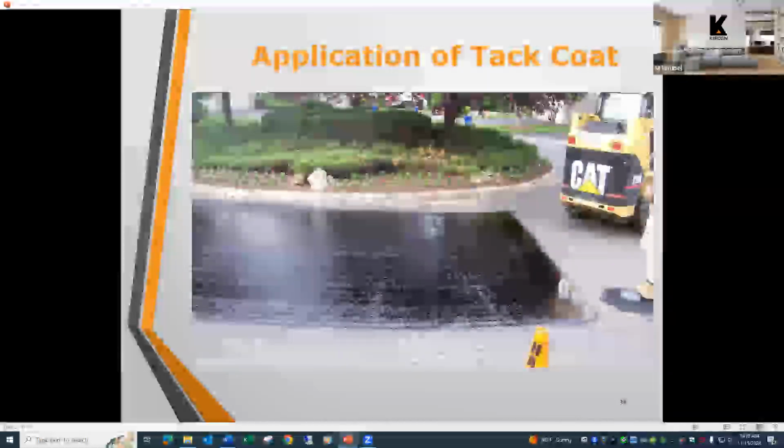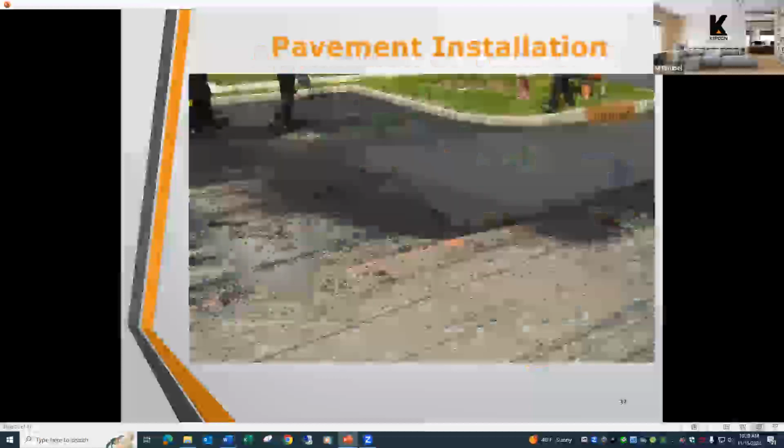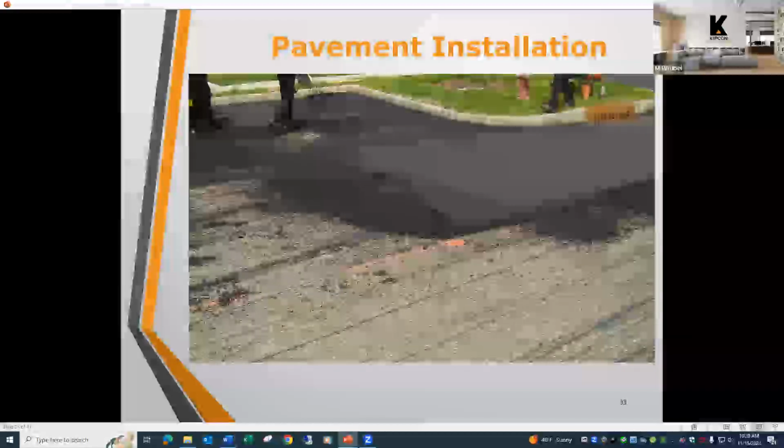If on top of the base course a tack course is laid down, whether it's new asphalt or the old base course that's been milled and scarified, they'll put down this glue, quote unquote, that will go between the base course and the top course. And then the top course will be overlaid. And this is an example of the top course.